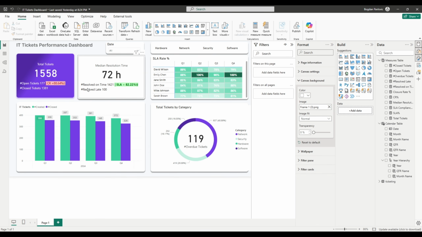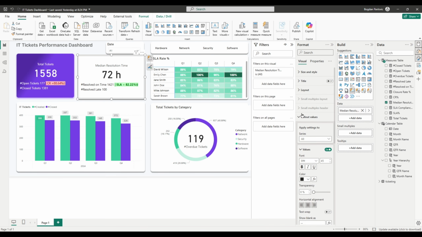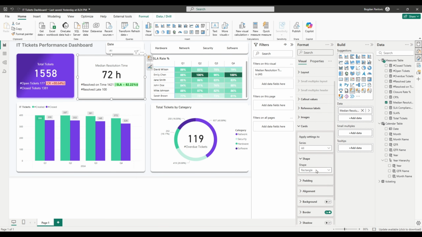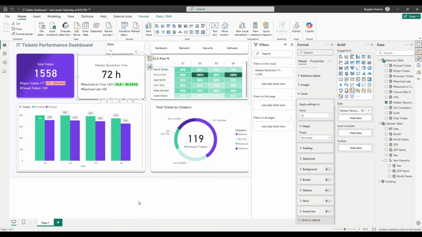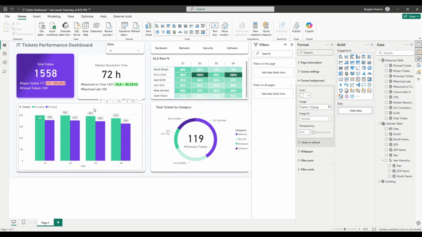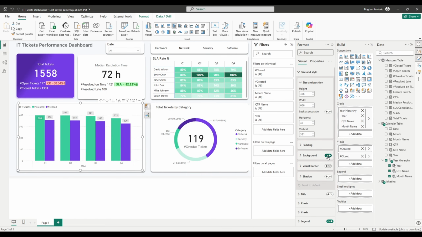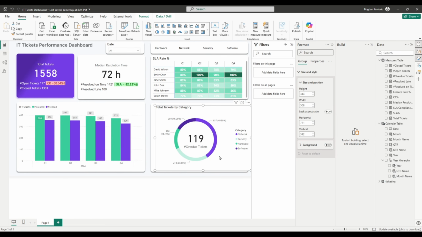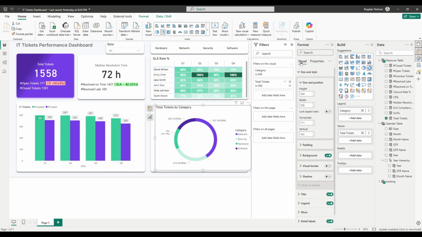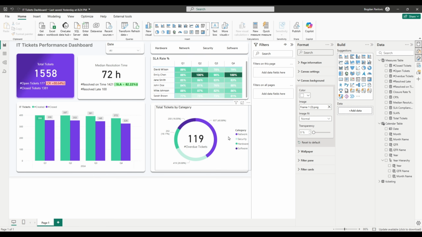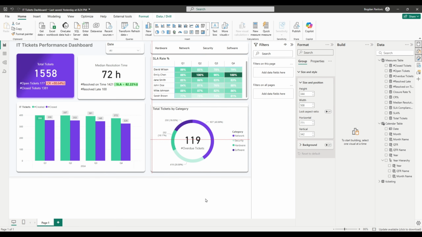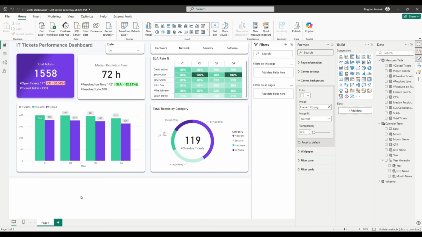Okay, this looks better. This one also has a background. Go to cards, turn off border. For this one, same. Go to size and style, turn off border. Let's do it for this one. Do we have a background? Yes, we do. And that's it. Let's move this one a little bit. We have successfully completed building this dashboard.